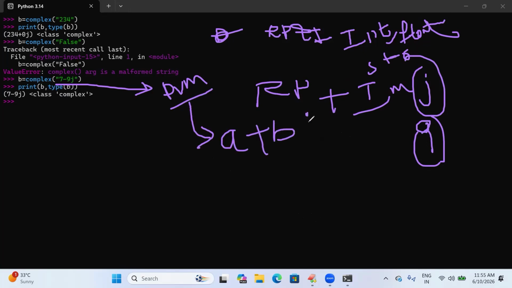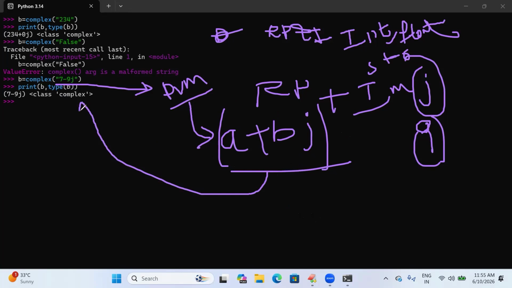It tries to check the a plus bj format. If the data is available in string like this format, then it easily converts that str complex into complex. If in the place of j, I declare a, then it is not going to be accepted. If in the place of j, I declare i, then it is also not going to happen. Only if there is j, then the conversion of str complex to complex is going to happen. So that is the reason it has converted that str complex into complex.